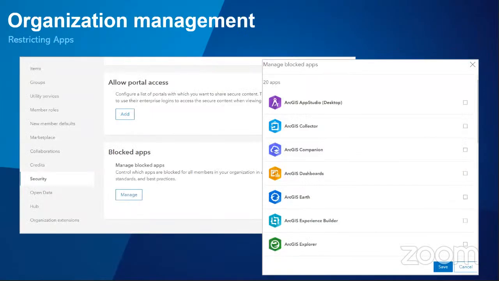Okay, as this one loads, let me proceed to the next, and this is with regard to organization management. So what's involved with the organization management? You now have more control over the apps that members can use.